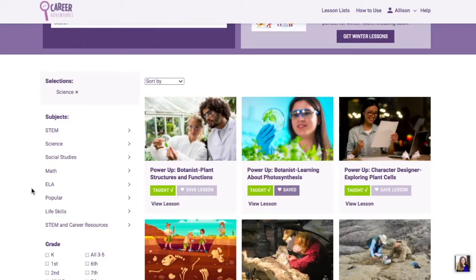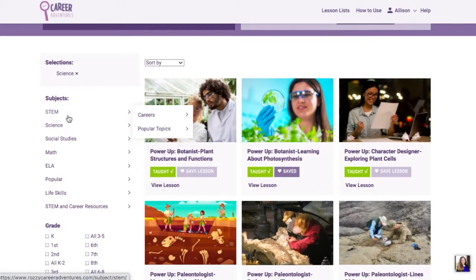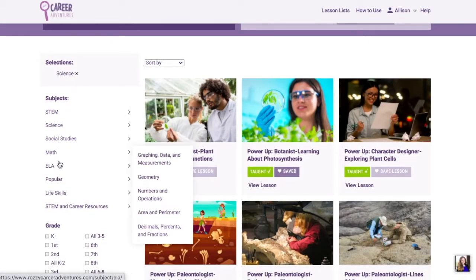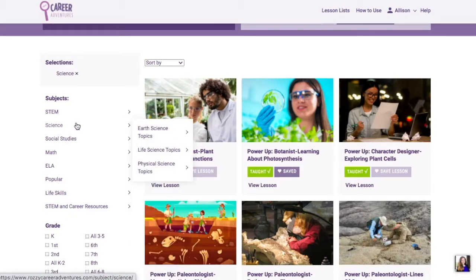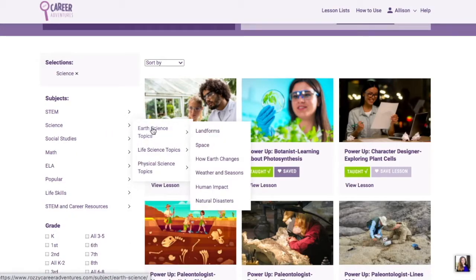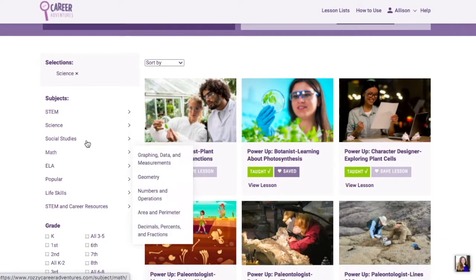So again, your subjects are just right here: STEM, science, social studies, math, ELA, some popular topics, life skills, and then some STEM and career resources. So if you say go into science, we'll use that again, you can break it down even further into that. Same with life and physical.